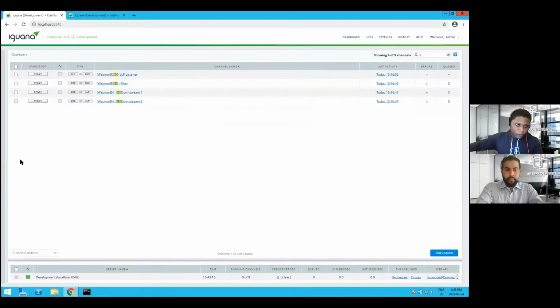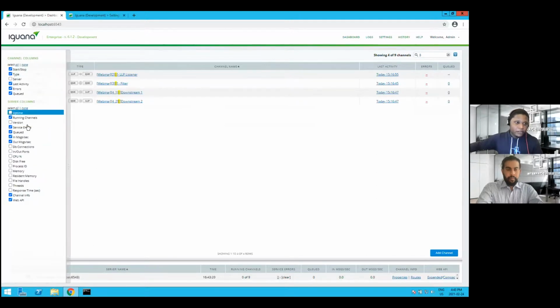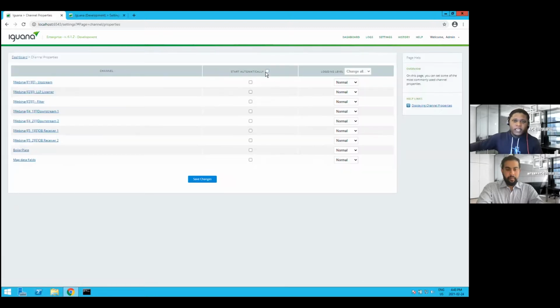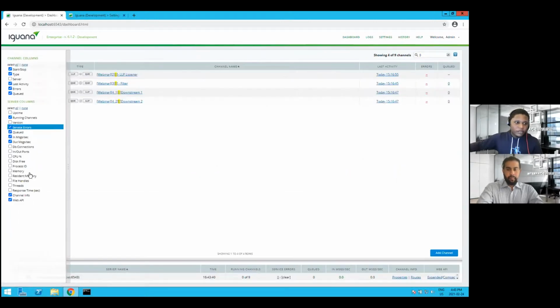So again, just to recap quickly what I did here to see that, I went over to the left pane here, and then under server columns, I clicked channel info, and I went to routes. Channel info is also good for some other things too. If you click on it, it's an easier way for you to globally select if you want channels to start automatically and to change the logging level and other things related to that. A lot of these fields might be useful depending on how you like to administer Iguana.